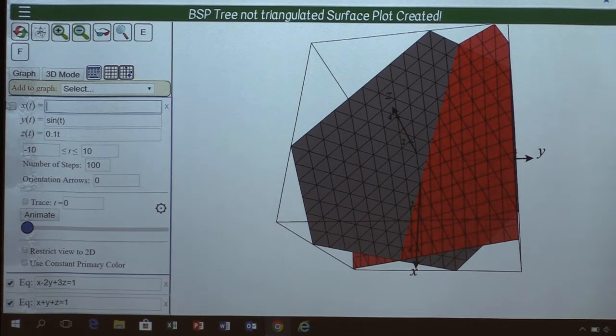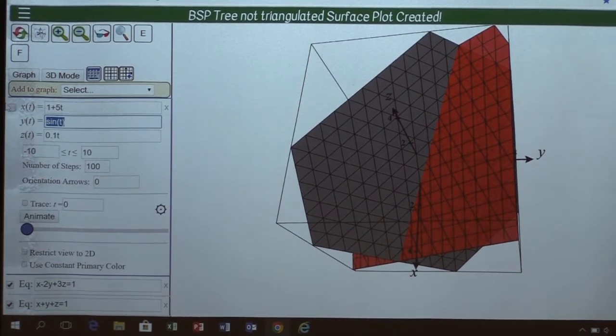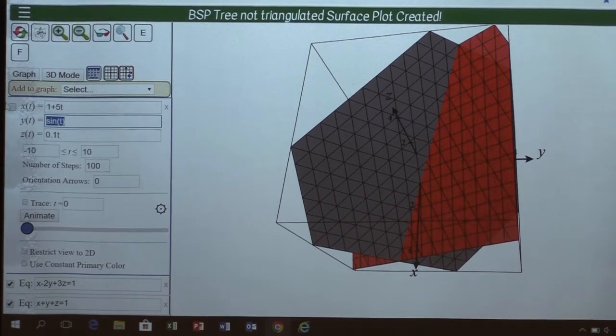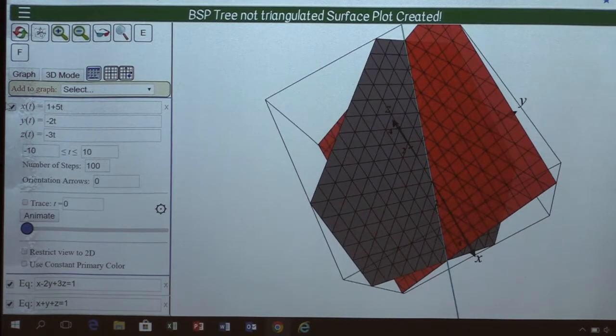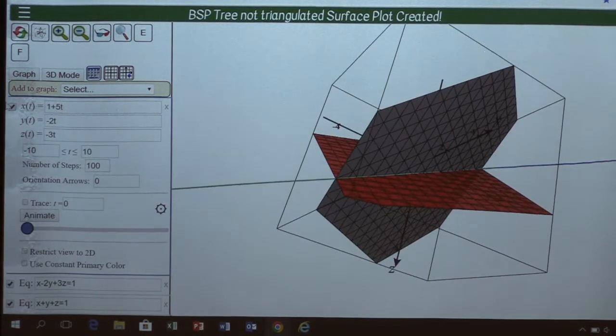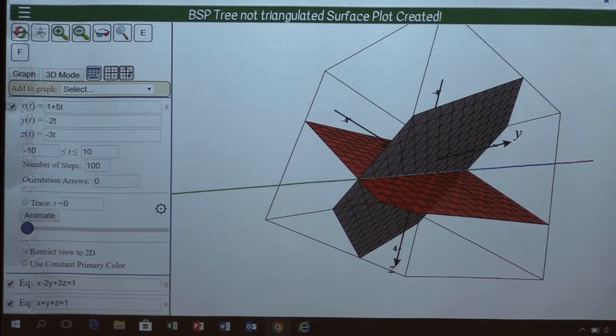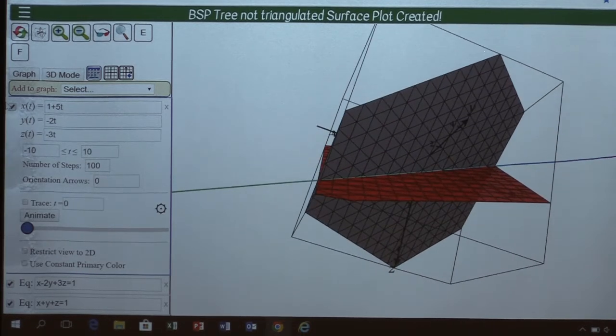1 plus 5t. Negative 2t, and the y, and in the z, negative 3t. Hit enter. So you can rotate it around. Looks like we did a good job. So I know that I got this answer correct.